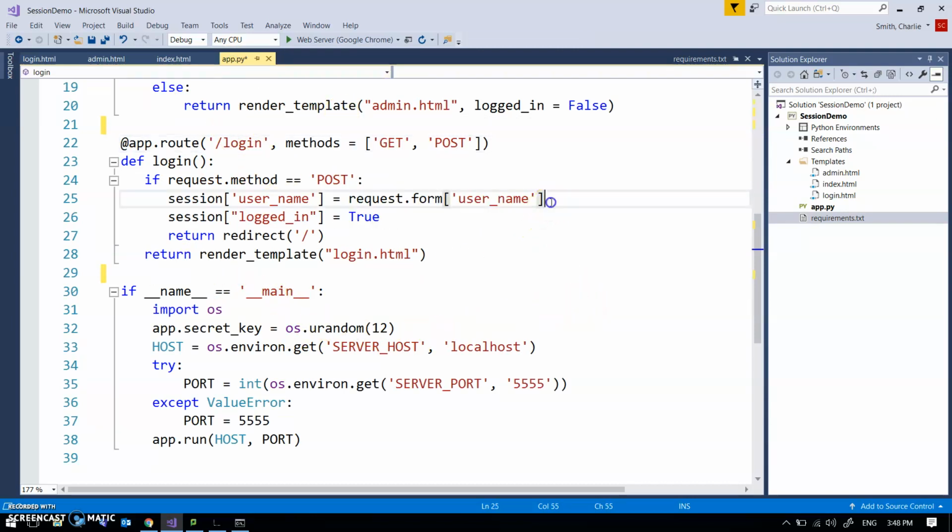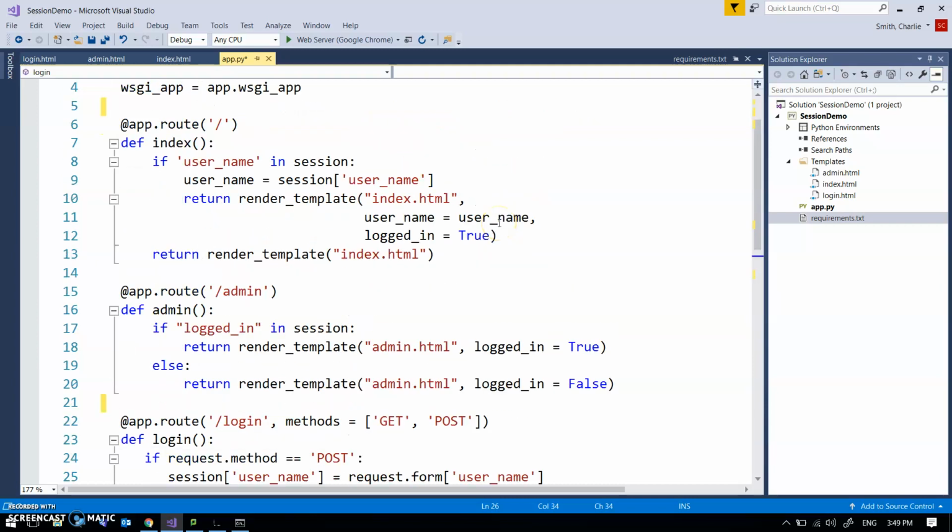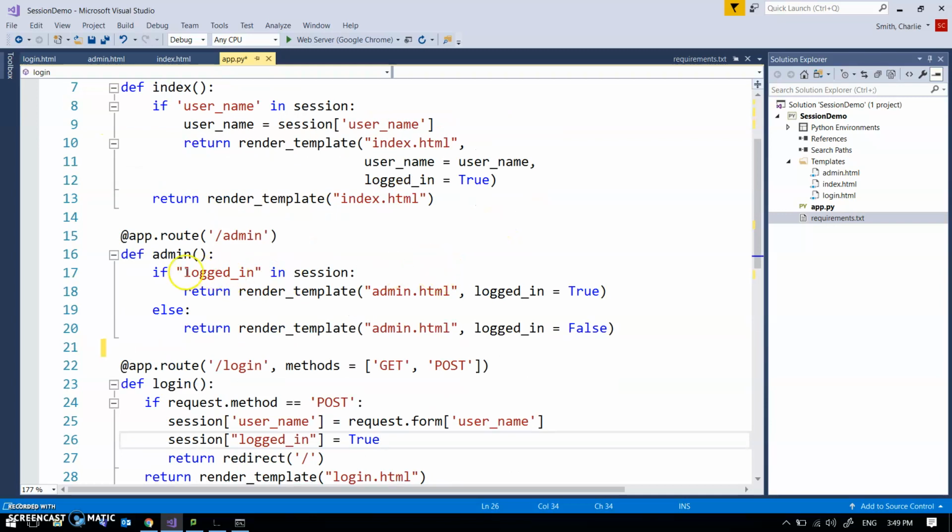So this is setting the username: get the value from the form, stick it into this key value pair. The username is being set to whatever the username was. And also setting this logged in session variable to have the value of true. And then redirect back to the home page, otherwise render the template. That's pretty straightforward. And then this admin page, we're just checking if logged in.